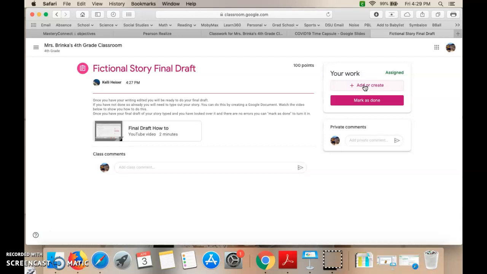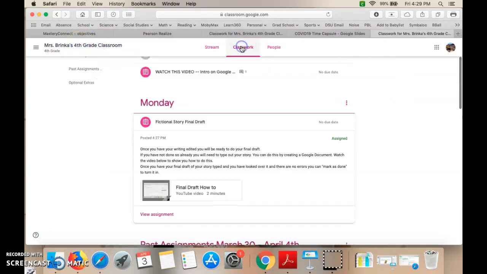Okay, so if you haven't typed it up yet, you're going to come here, click on Google Doc, and type up your story. But if you've already typed it up and you already have it saved in your rough draft or maybe in the edit, then I'm going to show you how you can just get it here without having to redo it all. Okay, so stick with me.